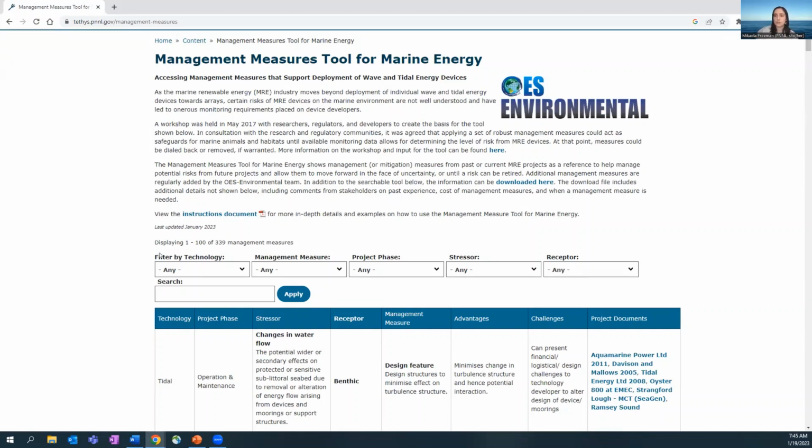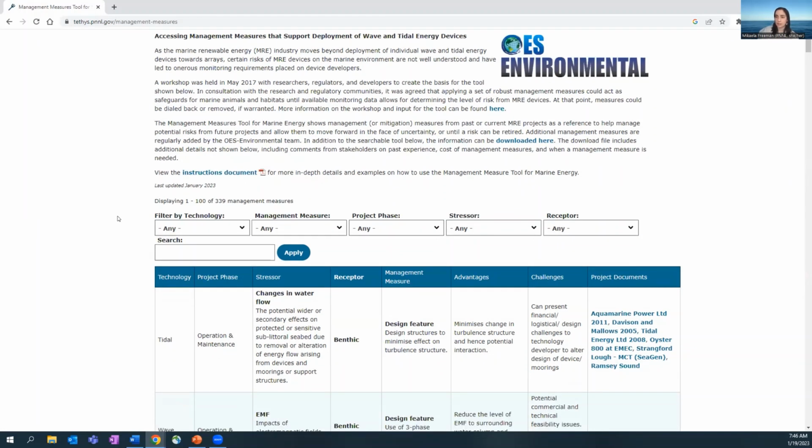Down below it, you'll see it shows the number of management measures displayed. So right now we have 339 management measures within the tool. This will change as you start to search through the tool, and it'll tell you how many management measures there are related to whatever those search terms that you're looking at. Below that information is the actual tool itself.